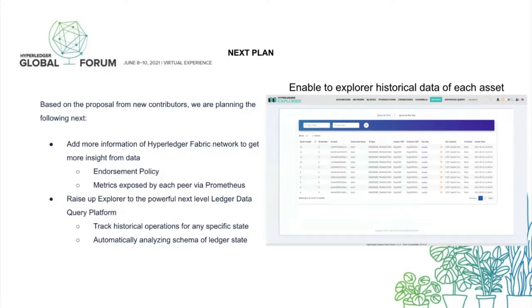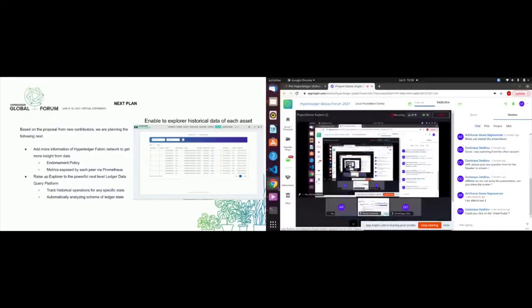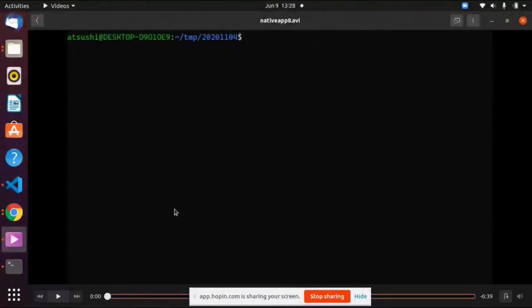So let me know once you're able to see my screen. Are you able to see my screen? You can see it. Yeah.